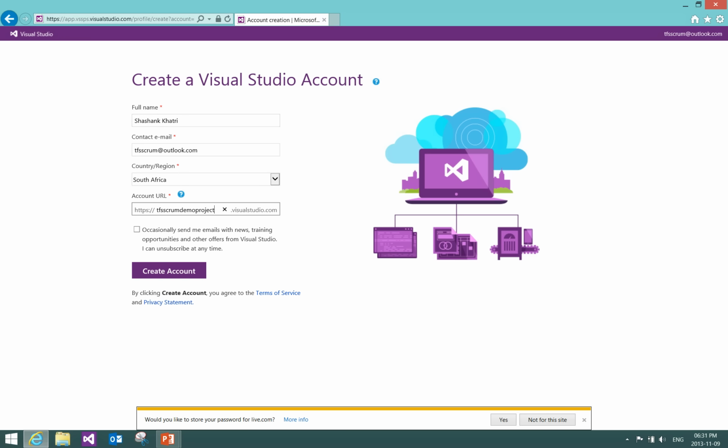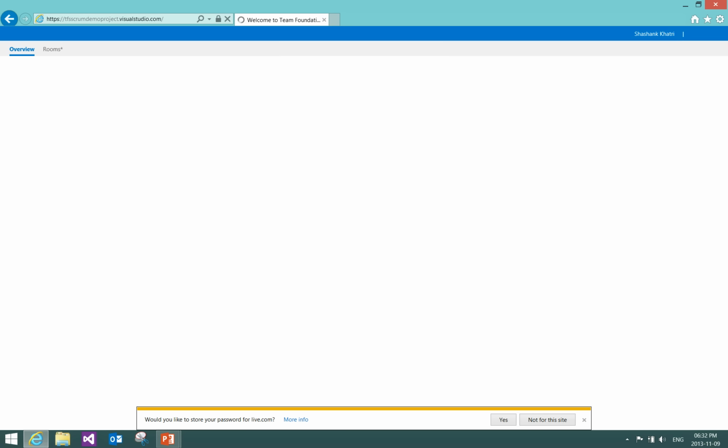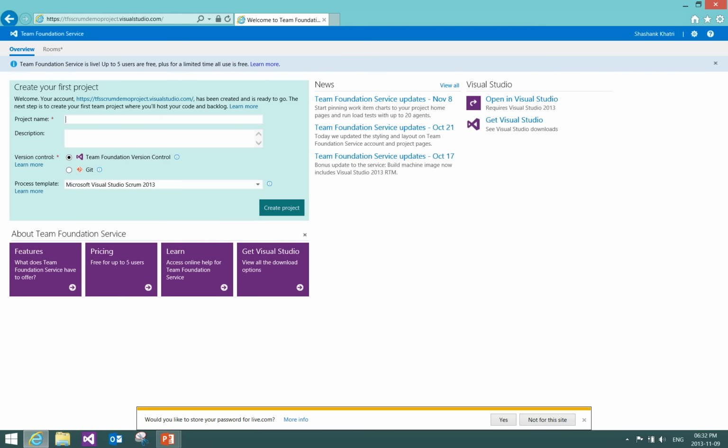So basically now I will click on create account, which will redirect us to this particular URL whereby I can create as many projects as I want. So this is my TFS account where I can create as many projects as I want to create.